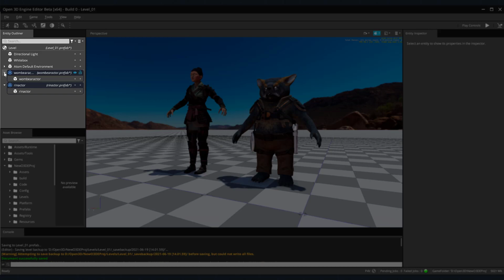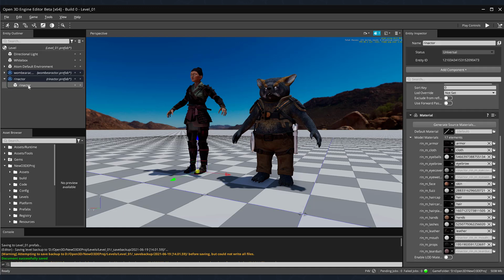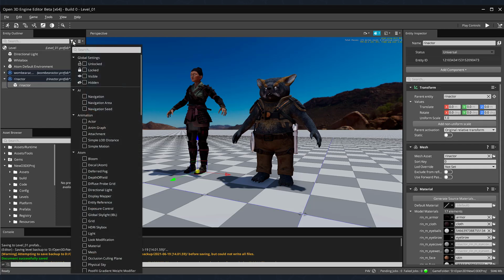The Entity Outliner displays a list of entities and prefabs in the current level. Right-click in the Entity Outliner to open up the context menu to create entity prefabs. Much of the functionality of the Entity Outliner context menu is shared with the Perspective context menu. The Entity Outliner context menu also has an option to find selected entities and prefabs in the Perspective view, organize the list in the Entity Outliner, and find prefabs in the Asset Browser.